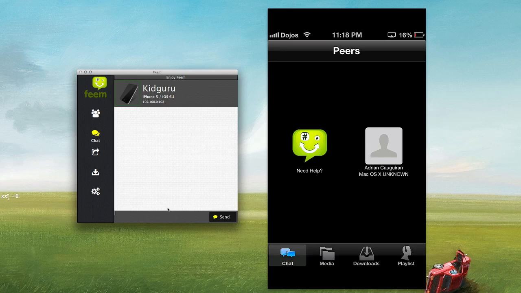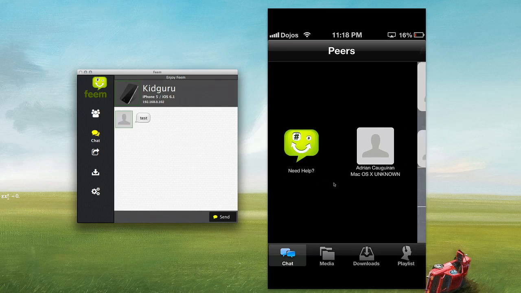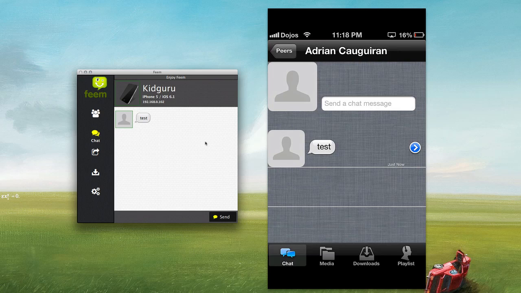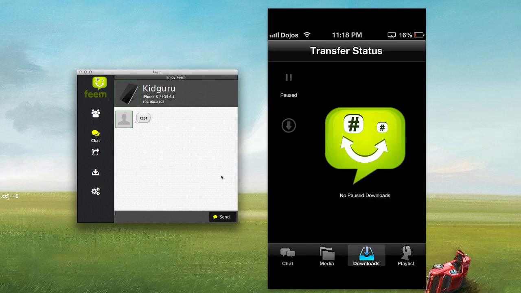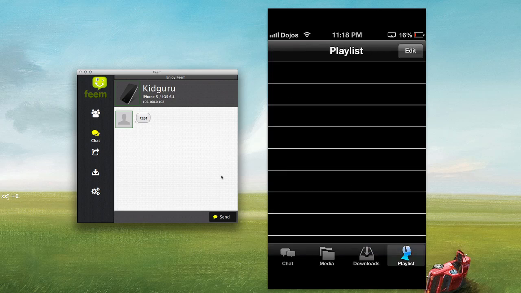You can just click on the device here and put in something, and I can say test and send it, and you'll see here on the iPhone I will get a notification. I can open it up and see the chat window right there. Additionally, you have things like media, which shows all your media that you have available in your camera roll, stuff like that. You have downloads here and playlists. That's also, again, available for things like streaming music.